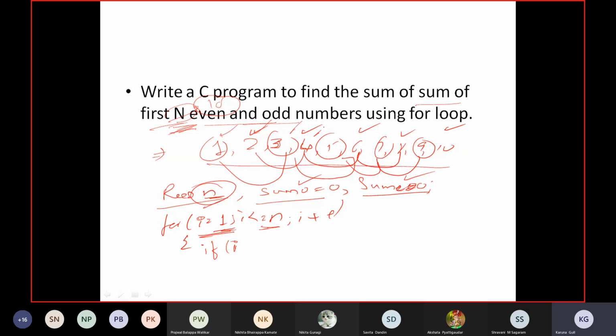First number, second number, third number, fourth, fifth, sixth, seventh, eighth, ninth, and 10th. First 10 numbers I have to generate. This is my n. So I have to generate the individual number and I have to check whether it is even or odd. Is 1 even or odd? Odd.